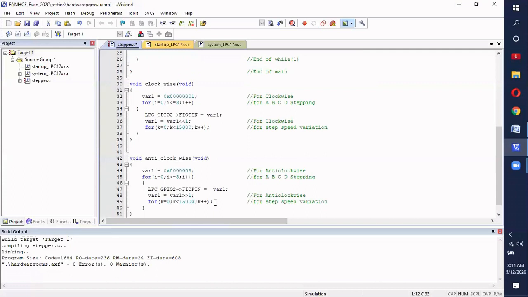Now next, we will see in the video clip how to interface a real stepper motor demo.